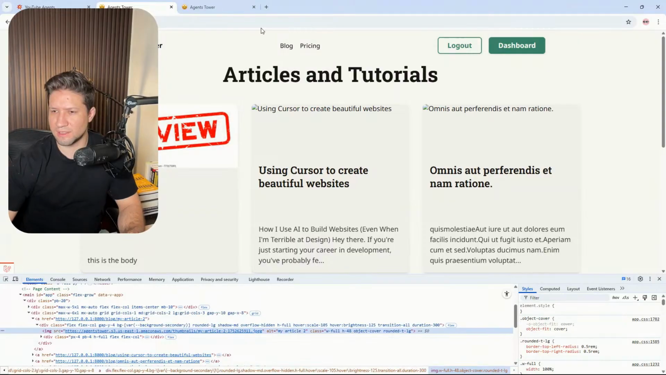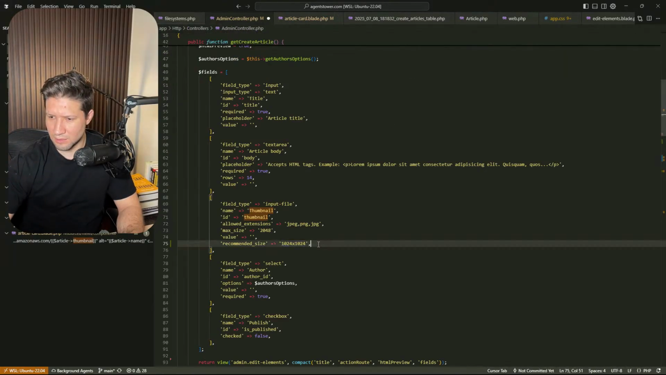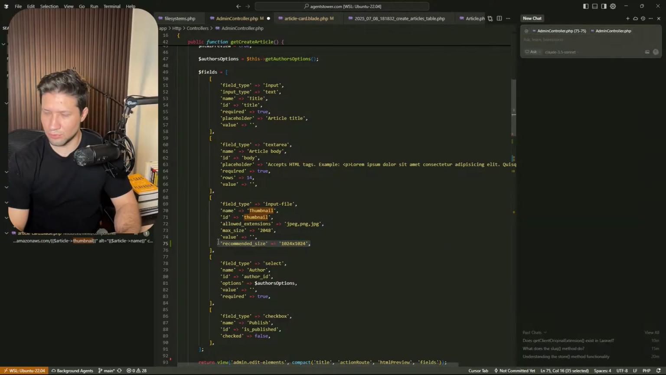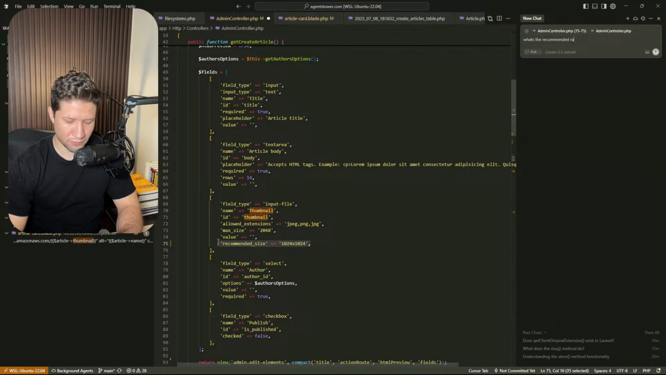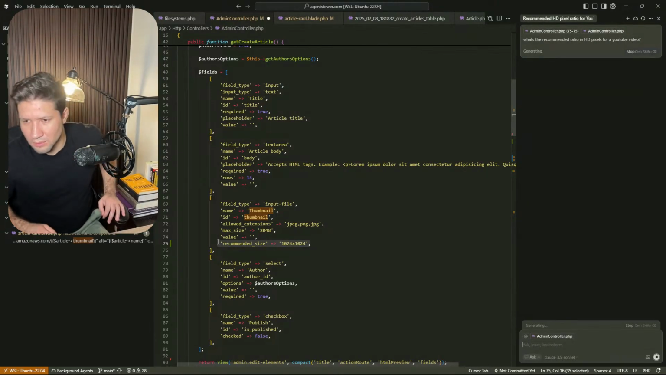So I'm just going to ask here to Cursor, what's the recommended size? I don't know, ratio in HD pixels, or for example for a YouTube video. So let's see, what does it tell me?